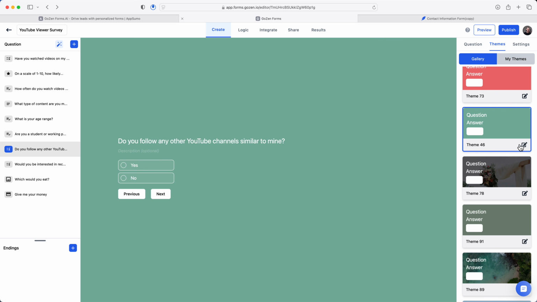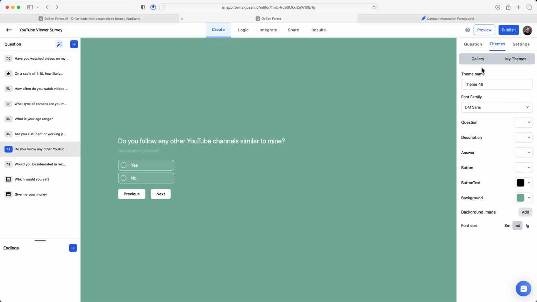Now you can also customize the theme as well. So there's a little pencil icon where you can choose different fonts. Doesn't look like you can upload your own custom fonts or anything, but there are all of the Google fonts available. And then you can choose different colors for each element, like questions, descriptions, answers, button text, backgrounds. You can add a background image, and then choose small, medium, or large for the font size. So here's large, here's medium, and here's small.